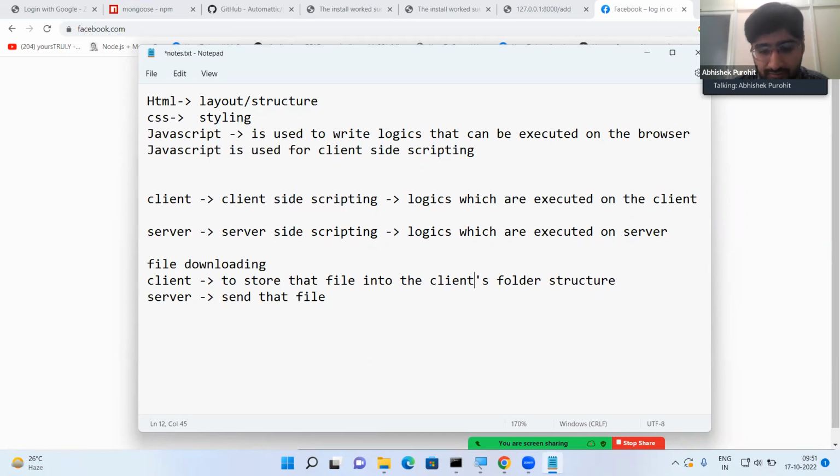So all of you understood? Sir, receiving and sending the file is server side, right? Not receiving. The server is having that file. In file downloading, who is receiving the file? When you are uploading a file, then only the server will receive that file. When we are discussing downloading, who is the receiver? Client. Yes, the client is the receiver.